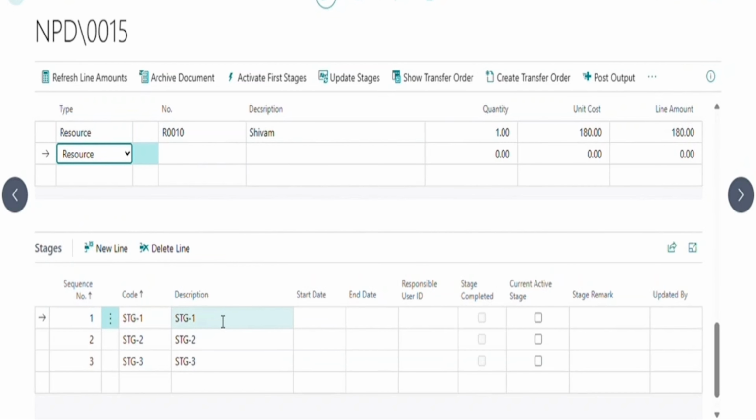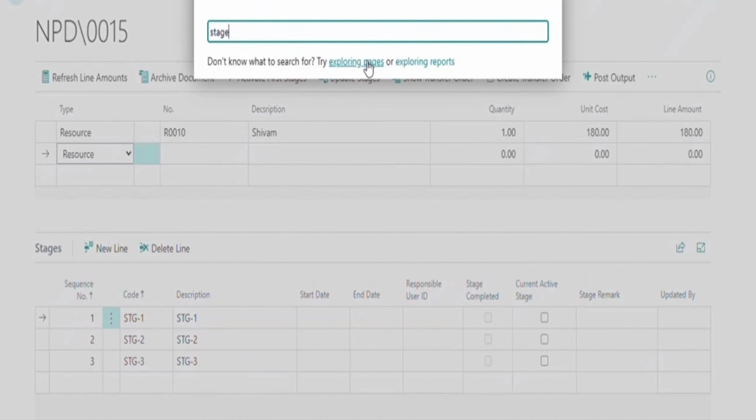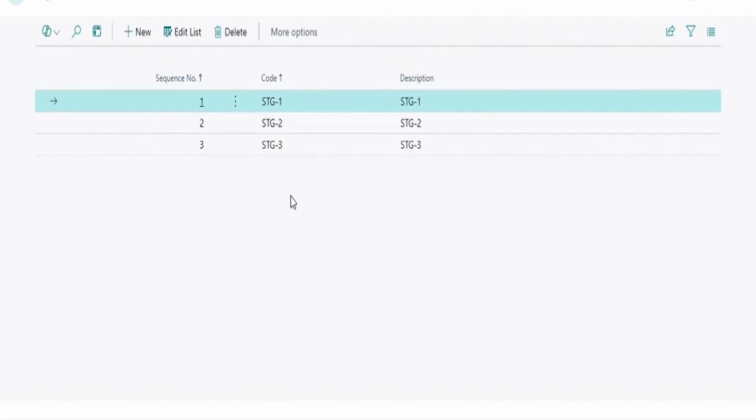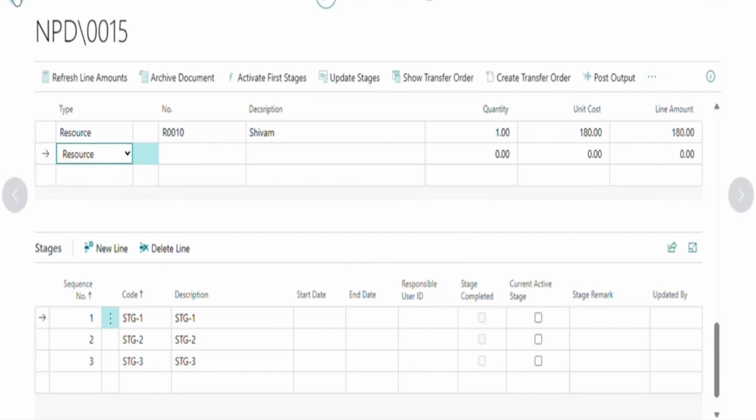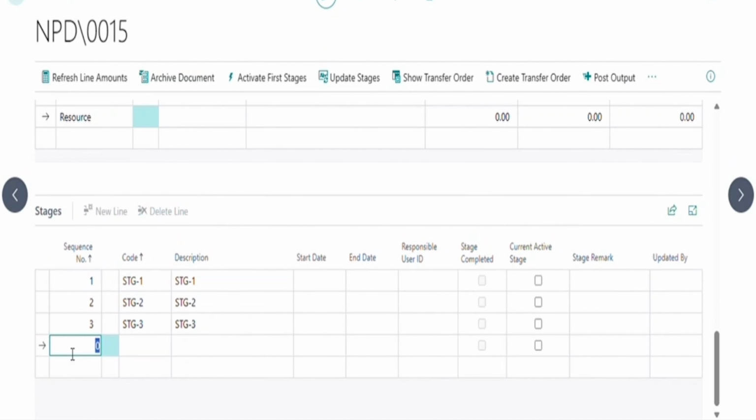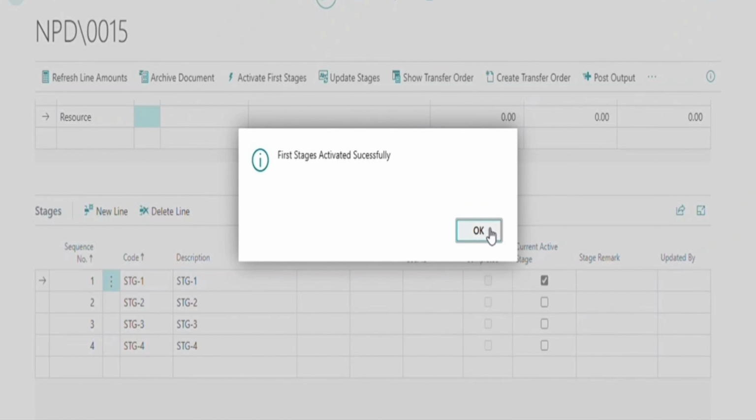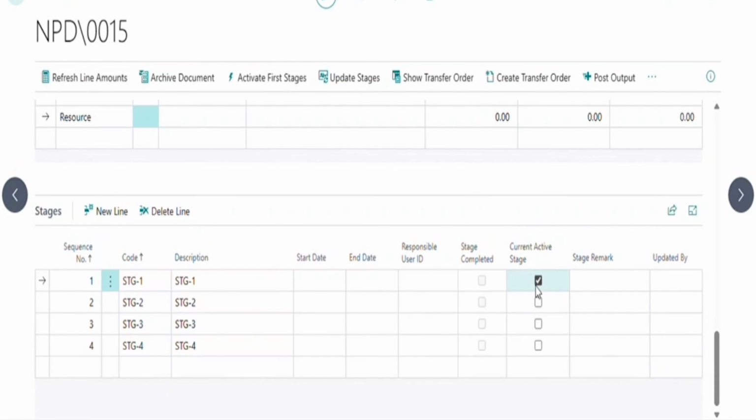Here I have already defined some stages. You can also create new stages in the stage list, or you can manually add the other stages in this card also. And if you want to activate any stage, click on activate first stage. Okay, now this stage is currently activated, and if you want to move ahead with the second stage, click on update stages.